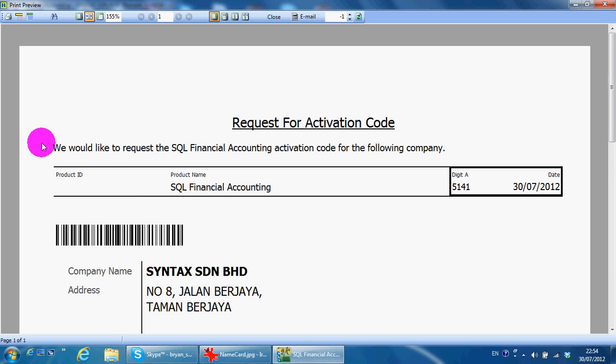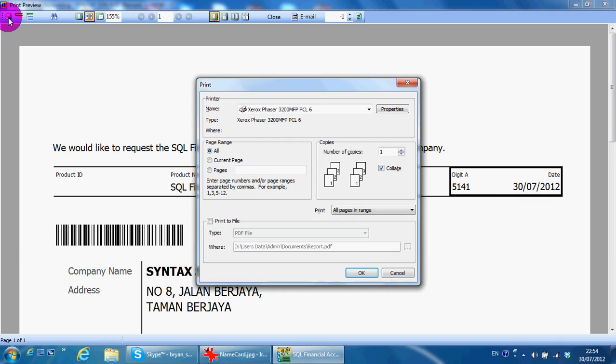As you know, all SQL document and report can be directly converted to PDF format. So you do not need to print, scan, email. What you need to do is just go to print to file. You can select other formats, but we only accept PDF for the request form. This is the destination where you want to store the form.